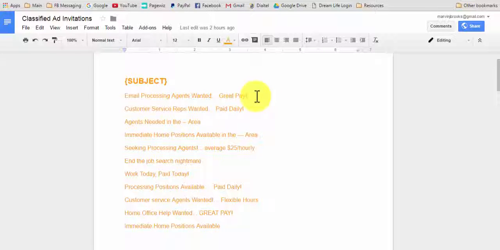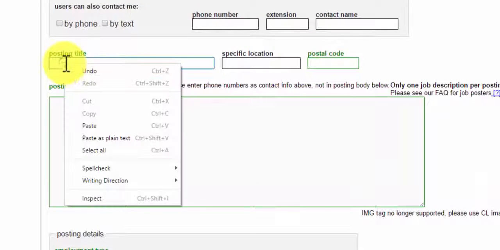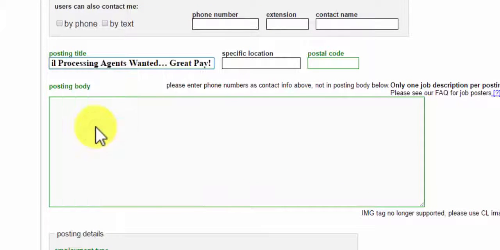It says email processing agents wanted, great pay. So I'll just highlight that, right click, and I'll copy it. Hop back over to Craigslist, and I will right click again and simply paste that where it says posting title. All right, now this same posting strategy you'll use for all the other classified ads. So what I'm doing here is pretty similar with all the other classified websites as well. Maybe a little different process, but pretty much the same thing.